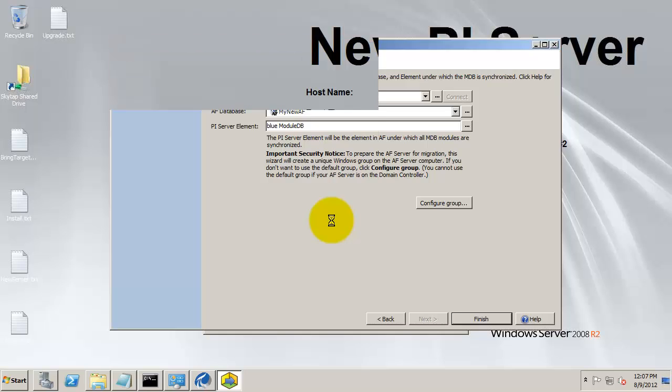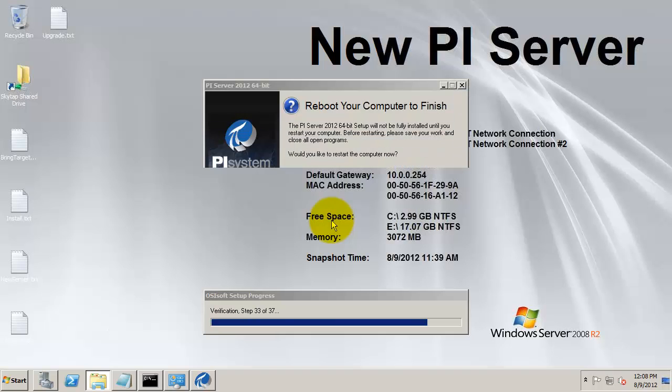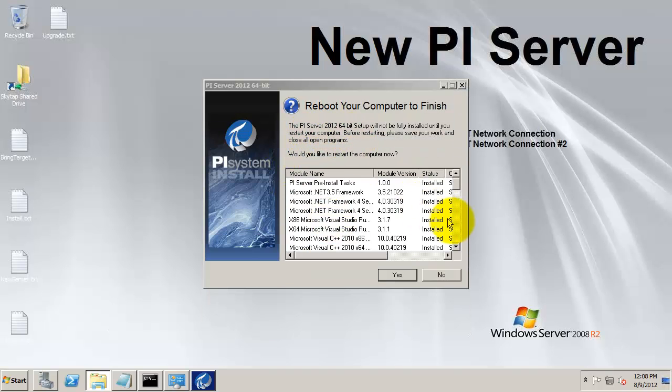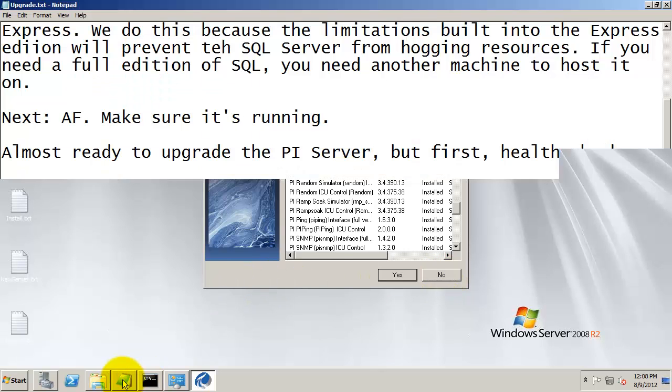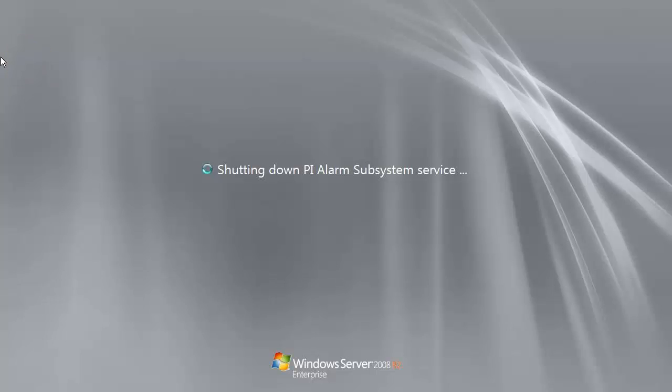So it's telling me that the module that I want to use to sync to doesn't exist. That's okay. It is going to attempt to create it and start the PI server for me. It wants a reboot. Let me just save what I was working on here, and then we can reboot.